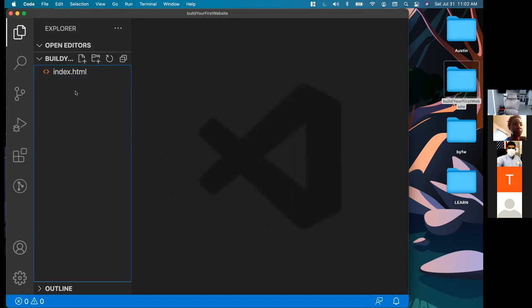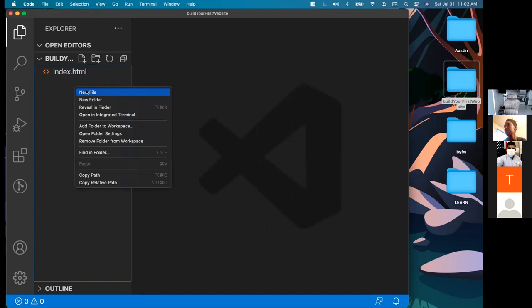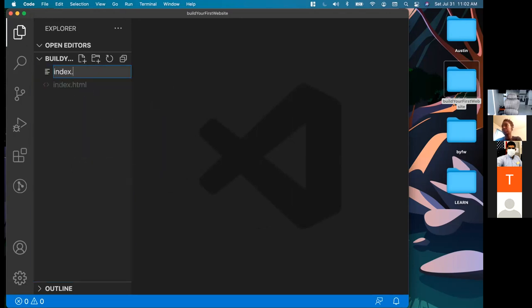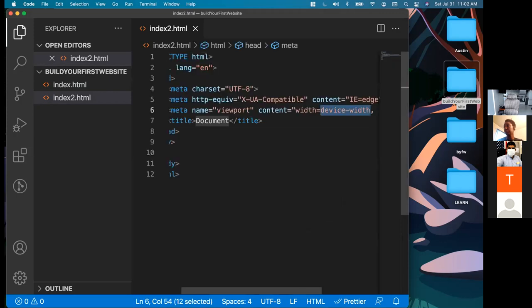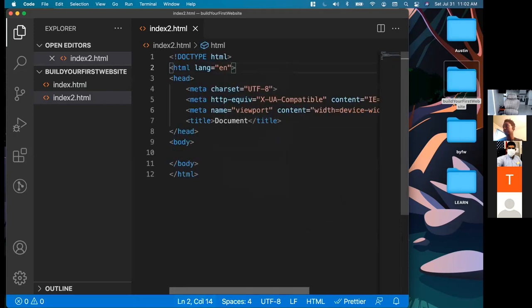Cool. Once you create the file, we want to name it index.html. Mine's gonna yell at me because I already have that. Call it index2 for a moment for me. Okay. And from here, we're gonna type in the command HTML, which should bring up a prompt. We want to select HTML5, which will give us our boilerplate.